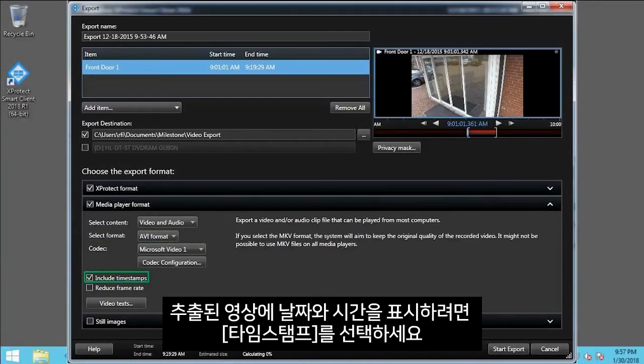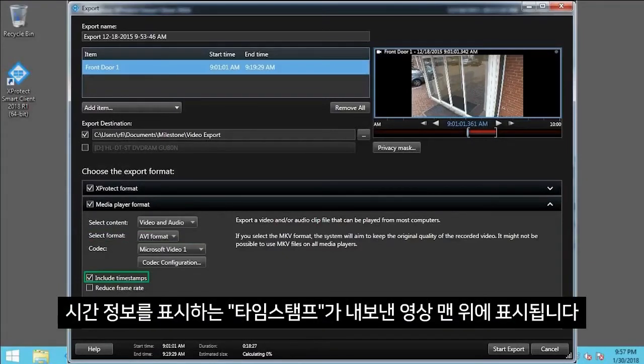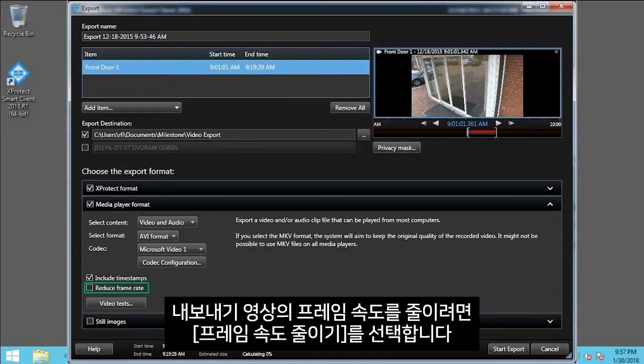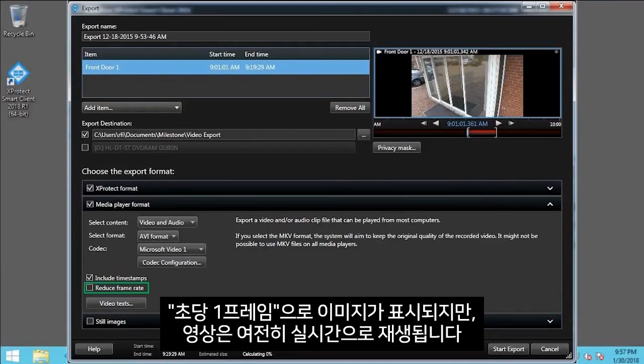Select the Include Timestamps checkbox if you want to add the date and time from the system to the exported images. The timestamp will be displayed at the top of the exported video. Select the Reduce Frame Rate checkbox if you want to reduce the frame rate for the export. Every second image will be included, but the sequence still plays back in real time.